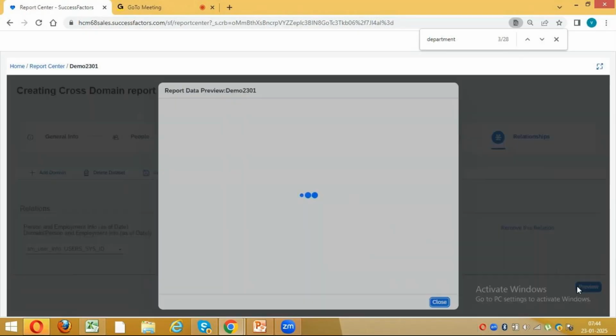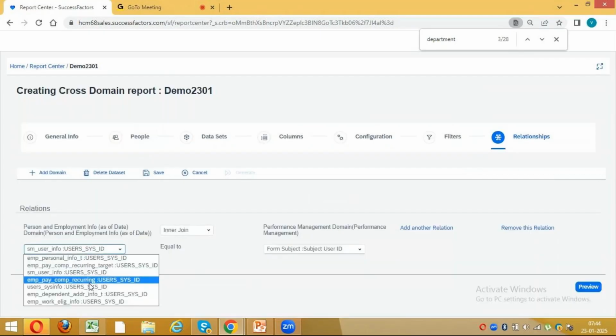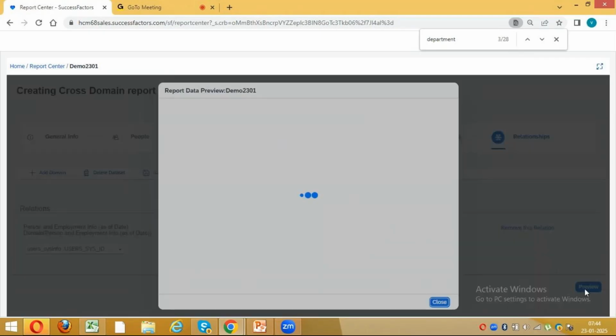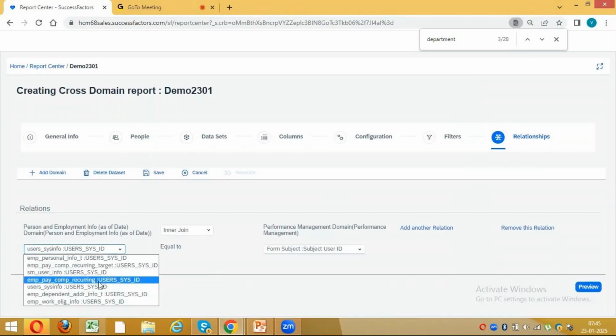I'll just see preview. So it's going to be an activity wherein you can go back and check each and everything, which table is going to link with this system info. So let me check that. Just a minute.